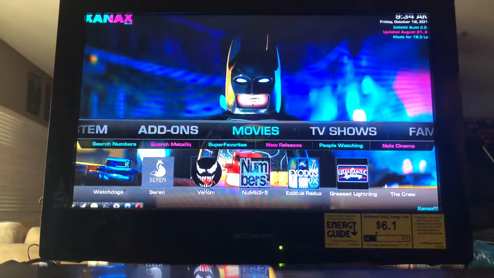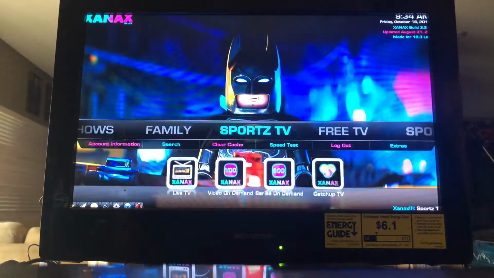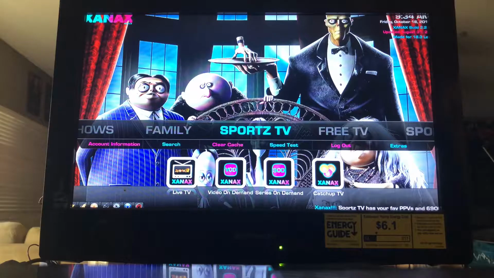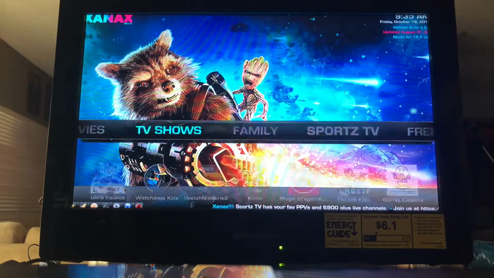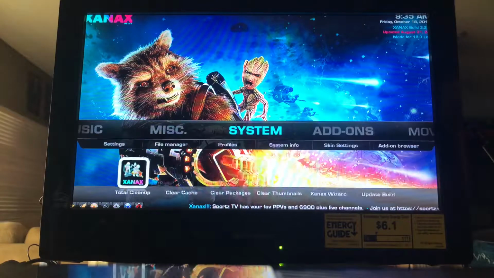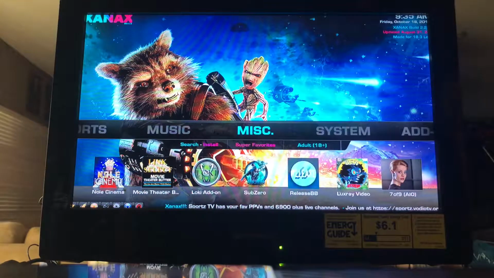The one reason that I do put Kodi on here is because a lot of people like using the sports TV. The sports TV is a paid app that if you go on their website, you can pay for it for $14.99 a month, and then you get access to over 8,000 channels, pay-per-view, and video on demand. Some people like to do that. Some people just like to use the free stuff.